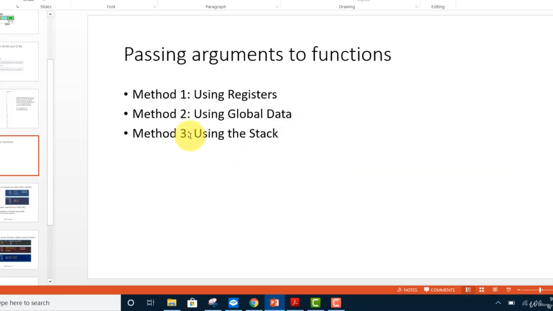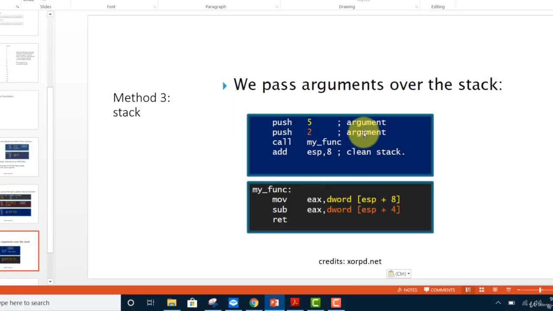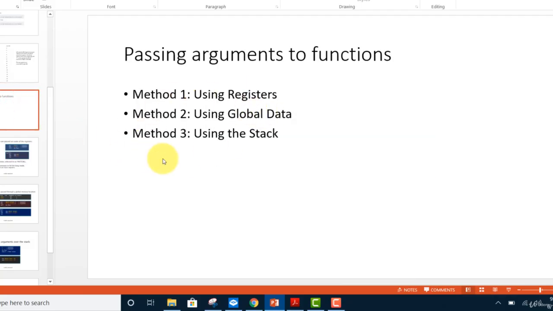In the third way, we use the stack, and this is quite common, and as you have seen many of the programs using this method. So using the stack, we push arguments for the function onto the stack. For example, if we want the function to make use of these two values, we will push 5 and push 2 to the stack, then we will call the function, and the function will then access those values from the stack. So these are the three ways of passing arguments to functions.